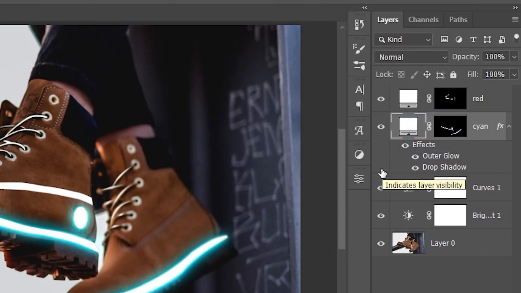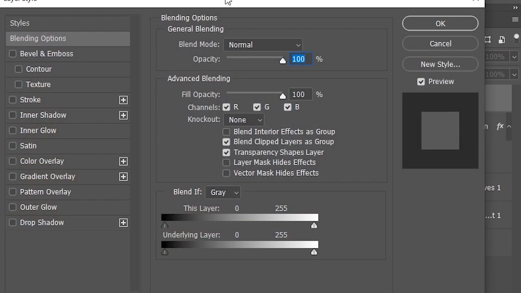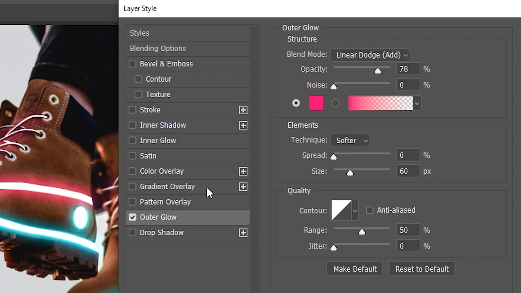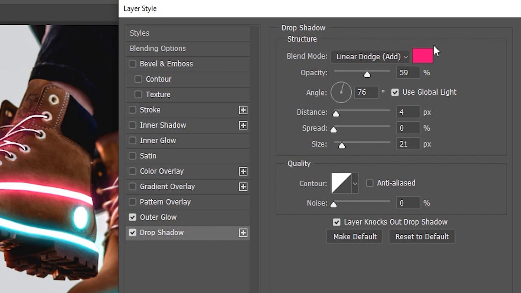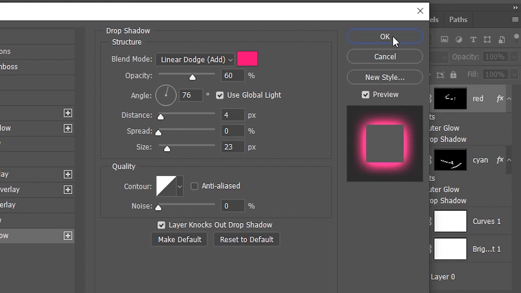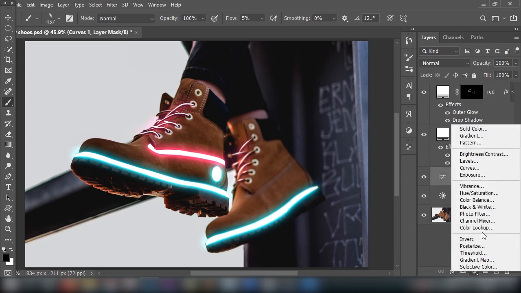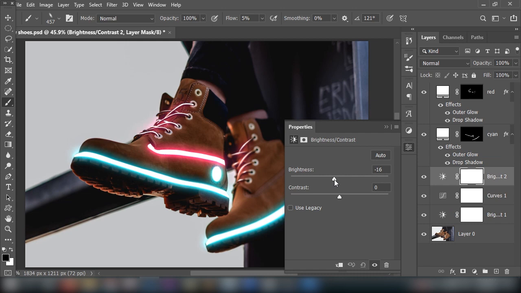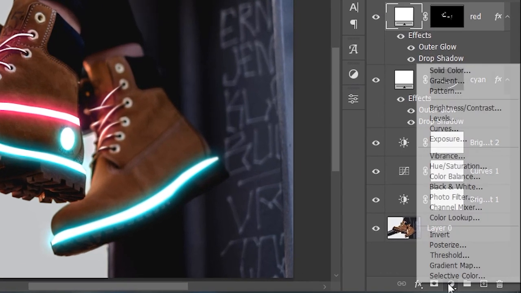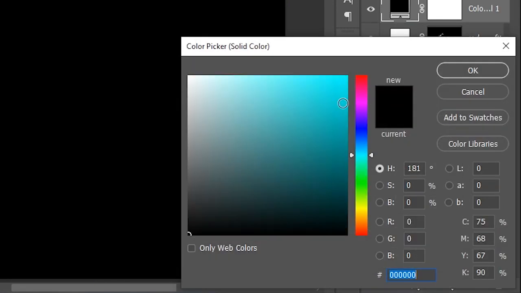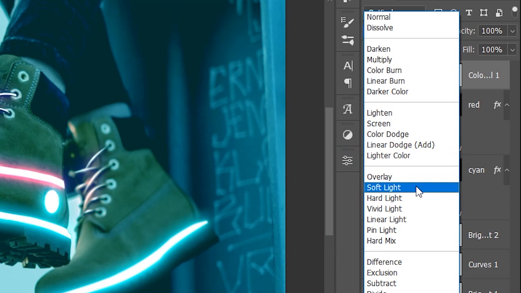Now I will do the same thing with the other layer, but the color will be different. Now I will add a solid color adjustment layer on the top of everything. And just gonna change its blue.